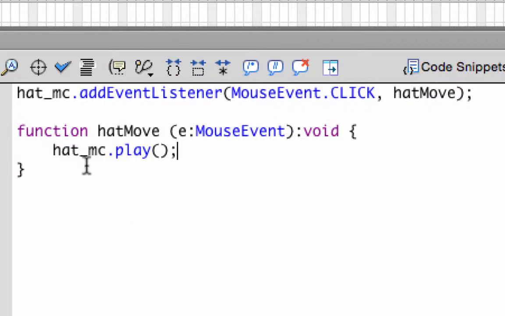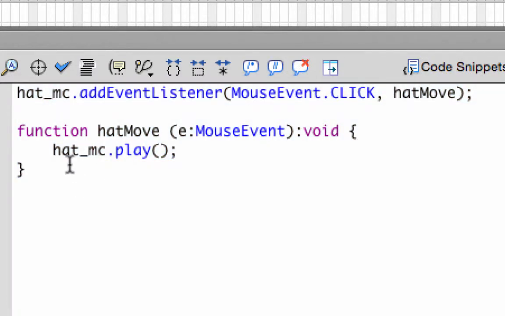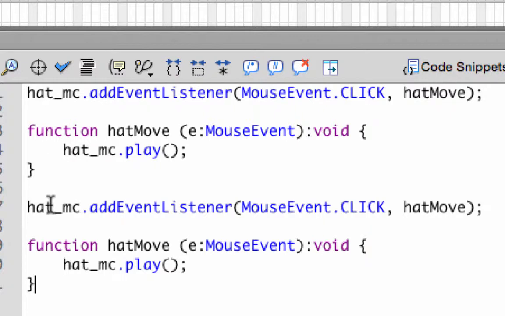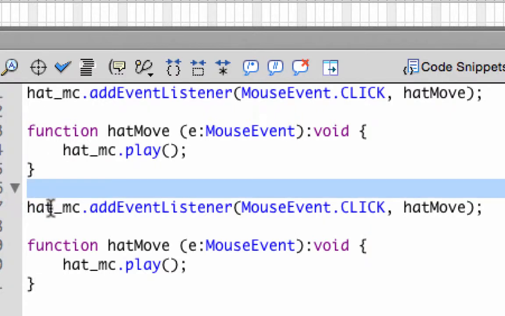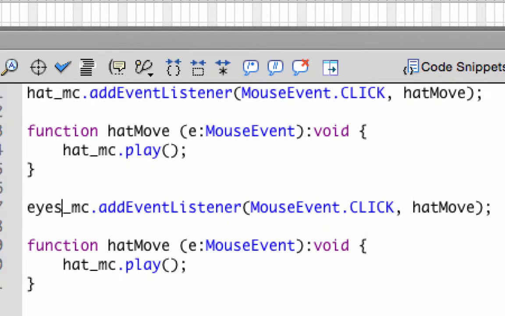at the end. And I feel so confident that this will work that I'm going to copy this and paste it, and replace hat MC with eyes MC, because that's the other instance name we have. I'll try to be consistent with all these names here. I'll call it eyes move.